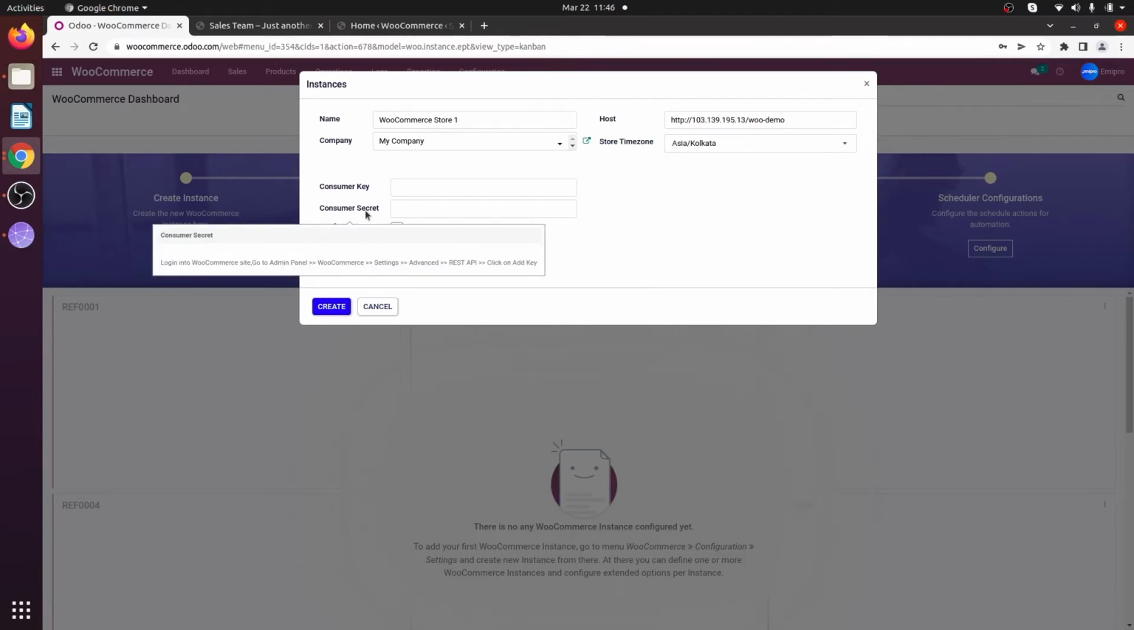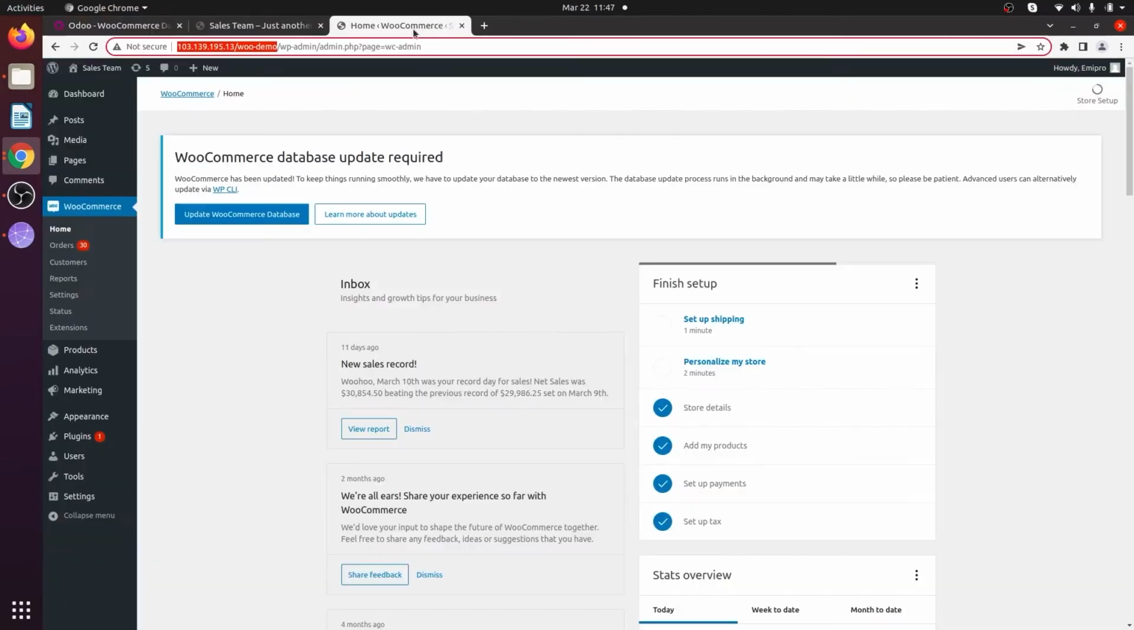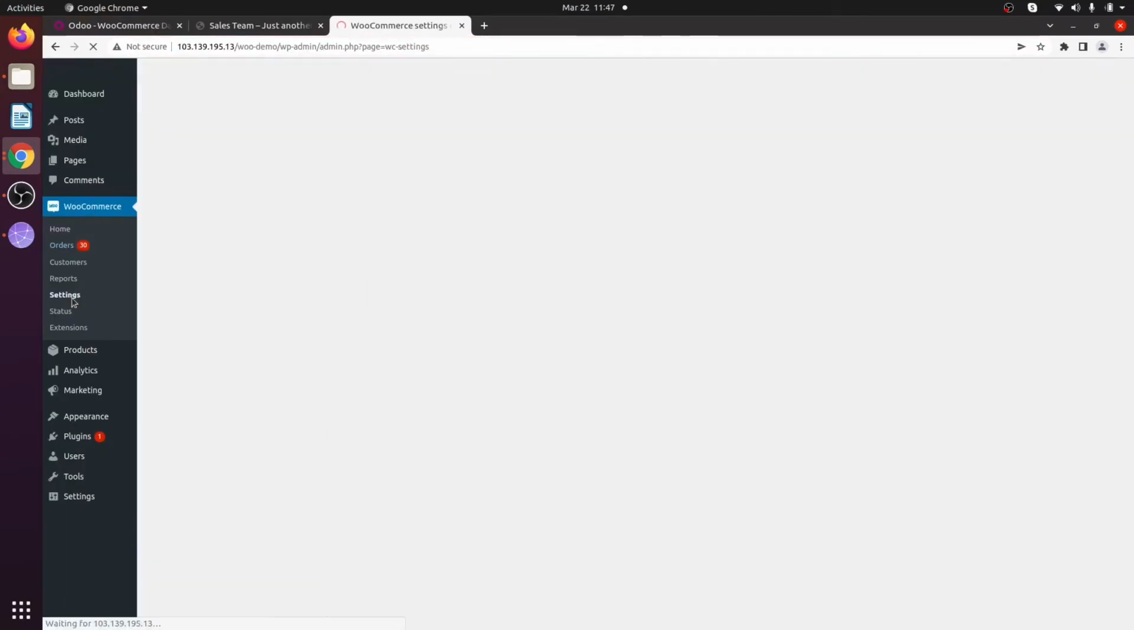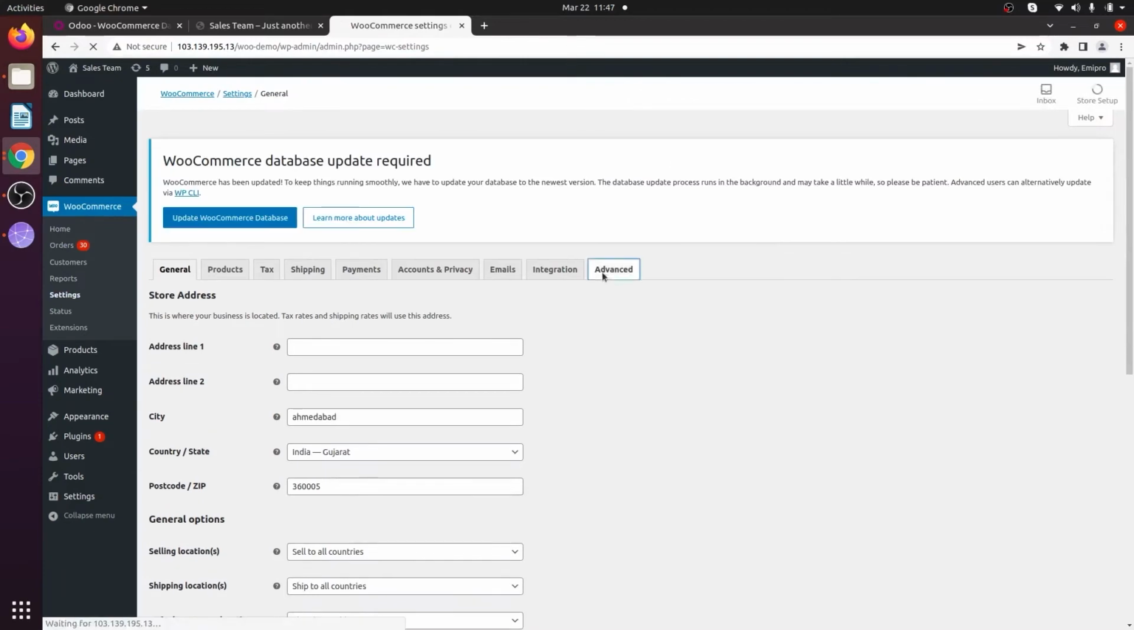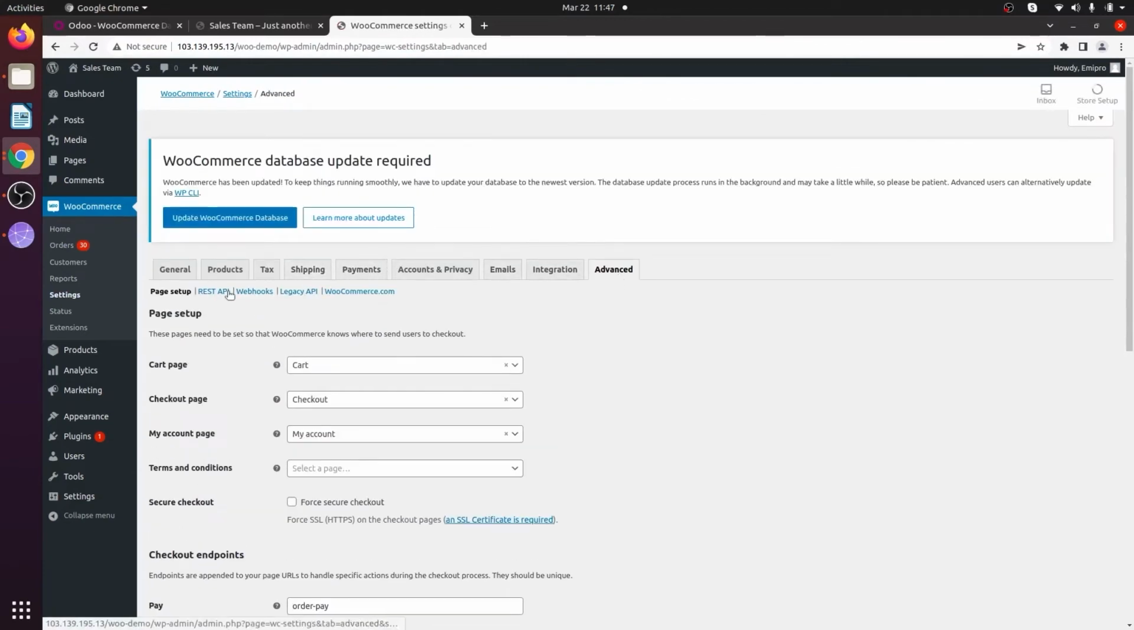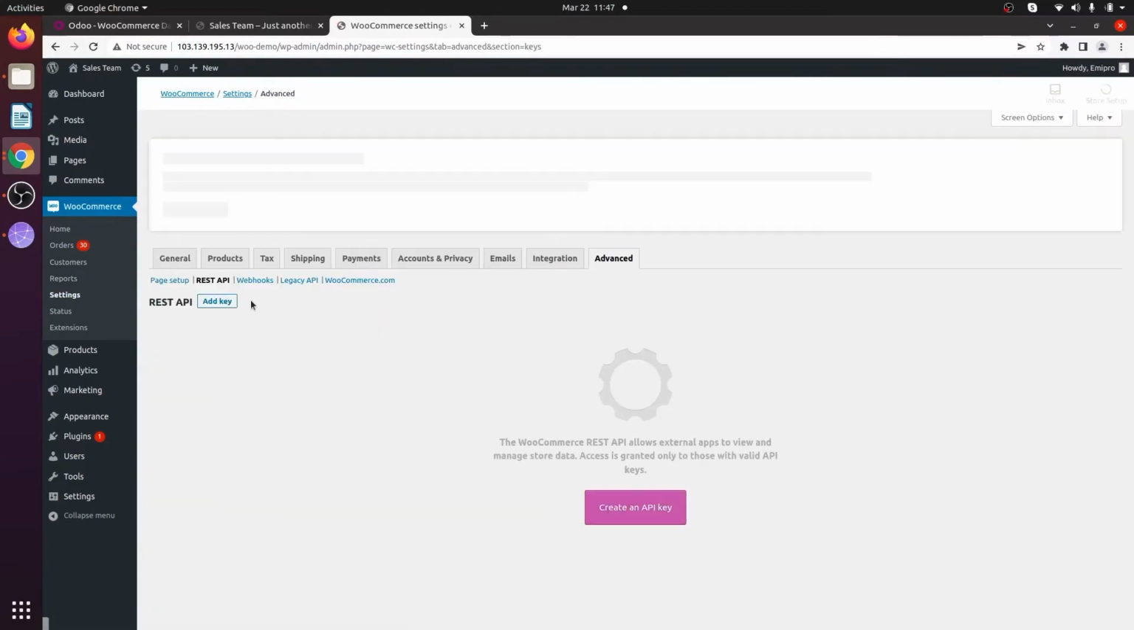The fourth and the fifth field is consumer key and consumer secret. You need to generate the consumer key and the consumer secret from your WooCommerce admin panel. So let's go to my WooCommerce admin panel. Let's go to WooCommerce and settings. Let's go to the advanced option over here. Then click on REST API.